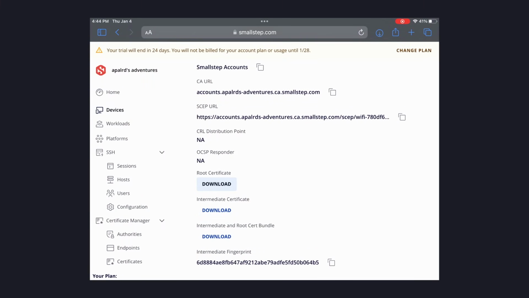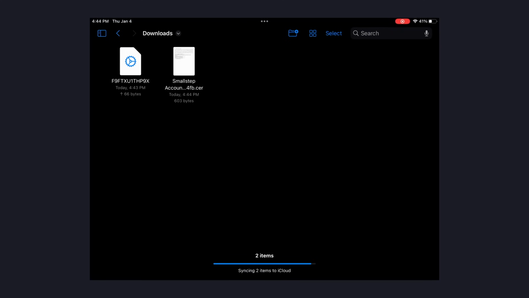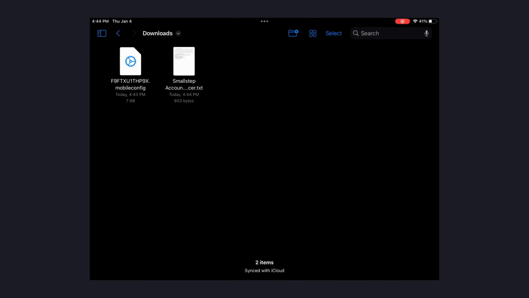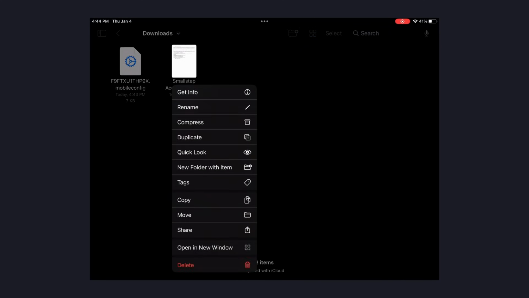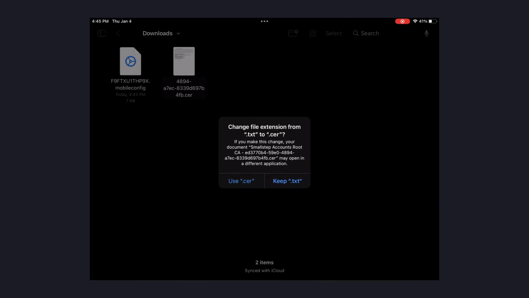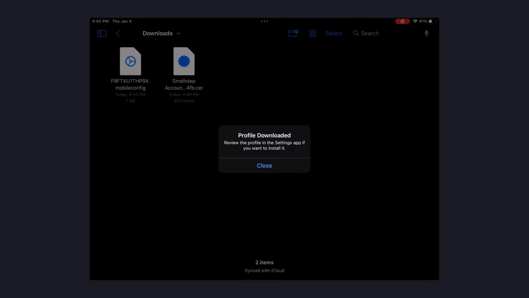We'll download that. Now for some reason it downloads this as a text file, so we have to convert it to a CER file. Just change the extension. If you AirDrop this or something, you can just name it a CER file properly. So over here in my downloads, I can click on the four dots and say View Options, Show All Extensions. Then I can go to the certificate and rename it. And we're just going to get rid of that text at the end. It's going to ask us if we're sure, and we're sure. Now it's a certificate.